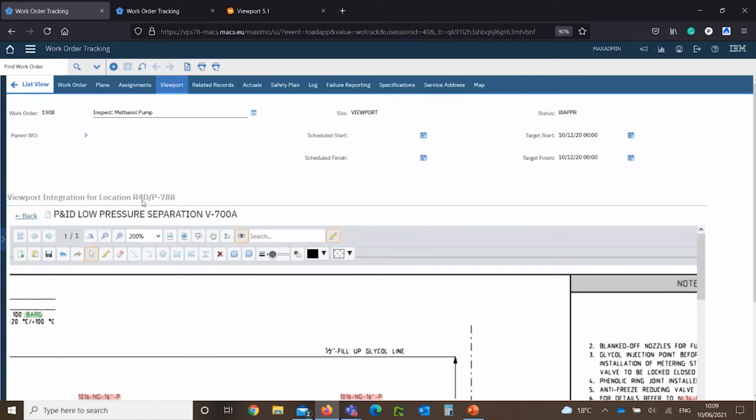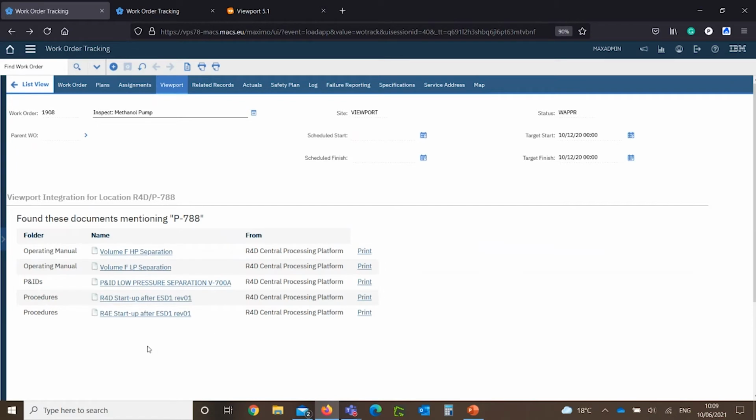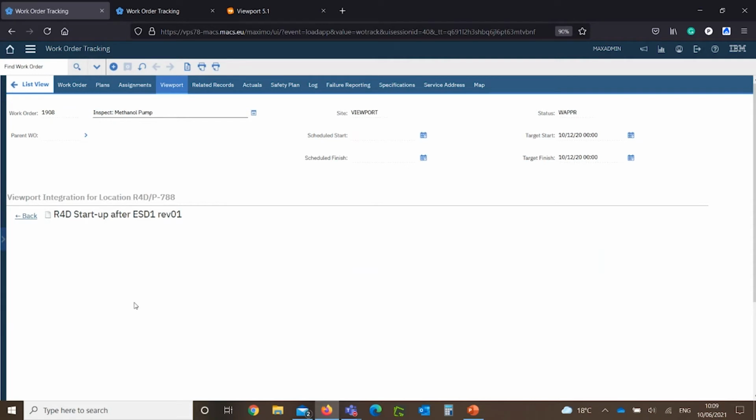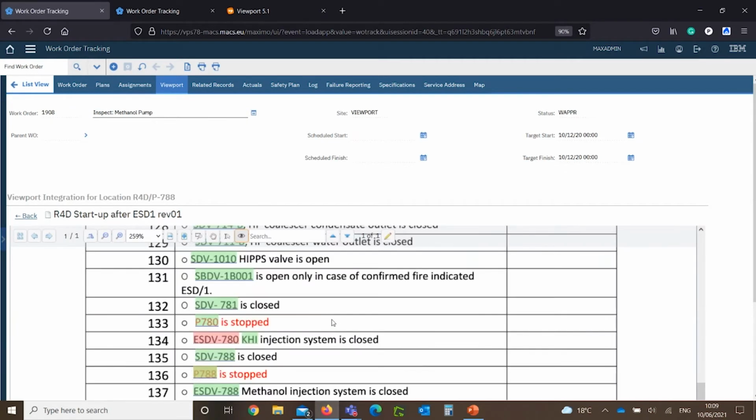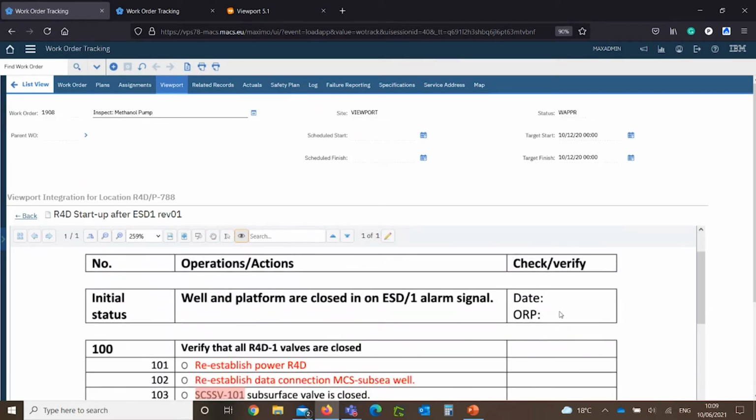So as long as he tags this as P-788, when someone else opens up the Viewport tab, that scanned document will appear at the bottom. So again, we've got some procedures, similar to an inspection form. It's giving him some options to check and verify. He can date when he's doing this.